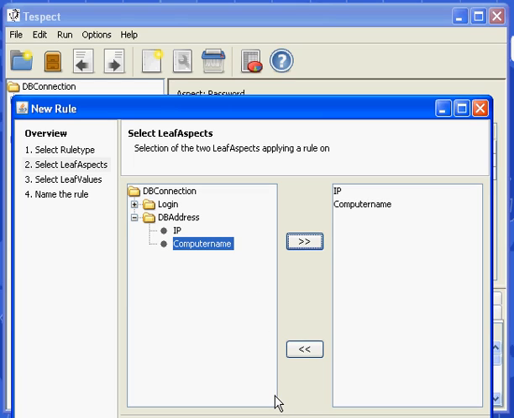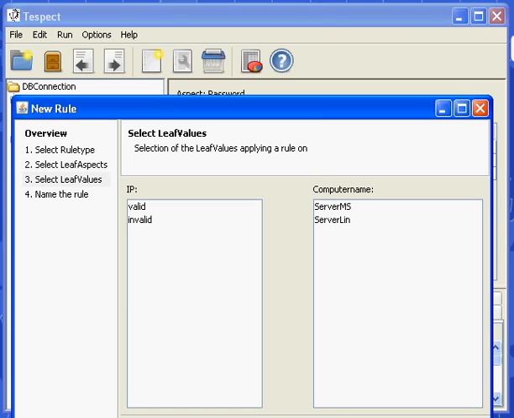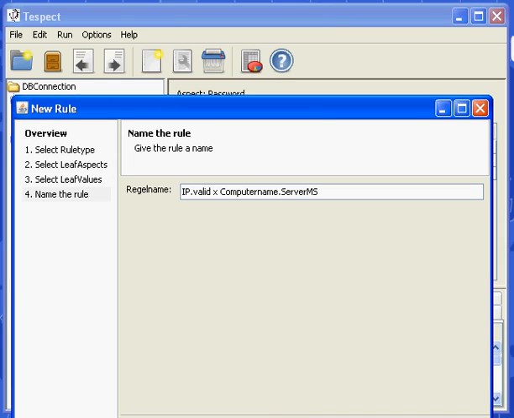In the next step, we have to decide the leaf values of the both leaf aspects displayed here and here, which exclude each other. So there will never be a valid IP address and a computer name like this. With clicking the next button, the wizard proposes a rule name. We can edit it or not.